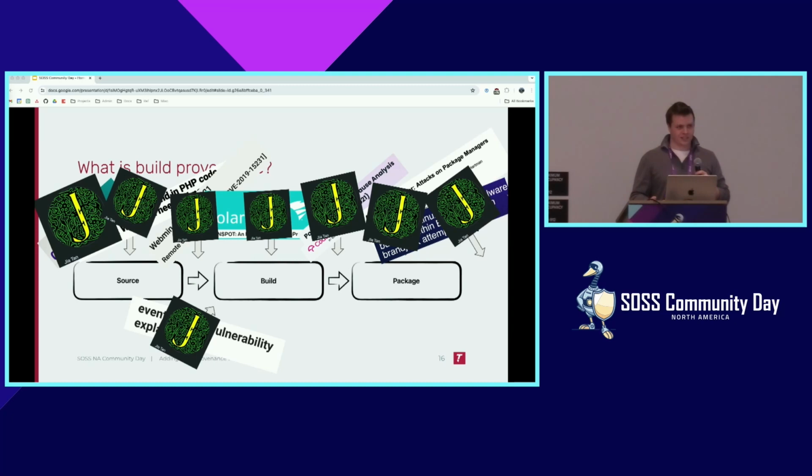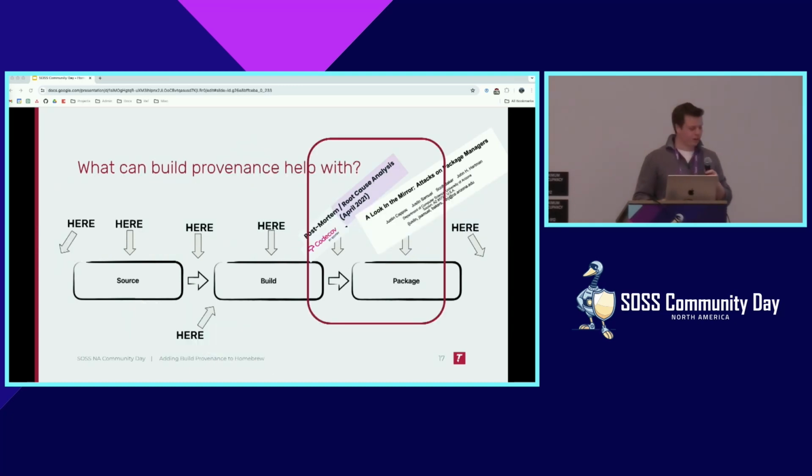So what can build provenance actually help us with here? Well, really, it's just these two parts. We can stop a package from being uploaded to a package repository and then having a user potentially download that, because we can check to make sure that this package was actually built in the manner that we thought before it was uploaded. And we can also check that it was built by the actual build infrastructure that we expected, that the build infrastructure wasn't different.